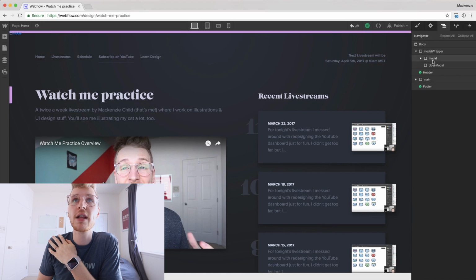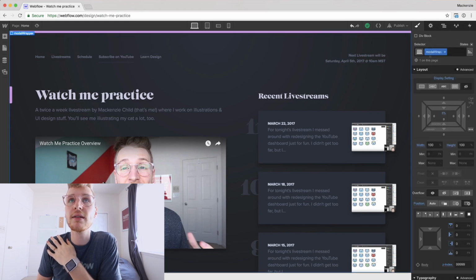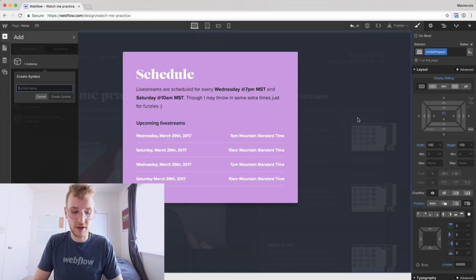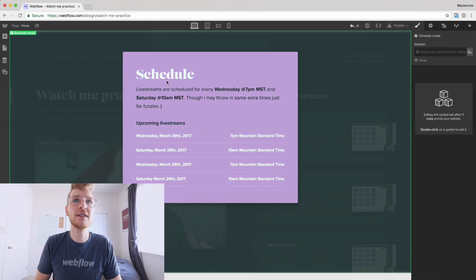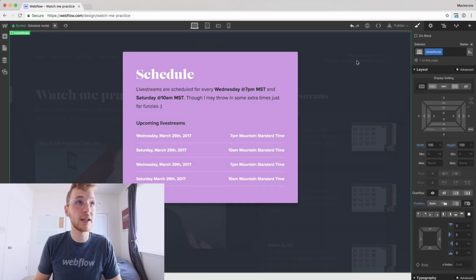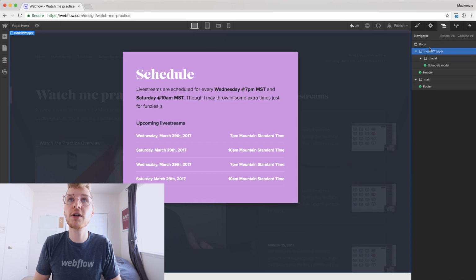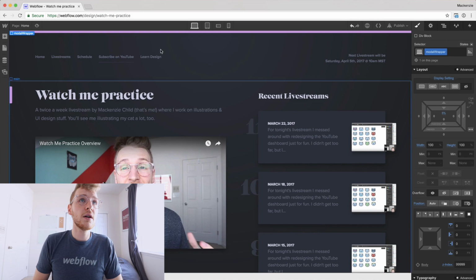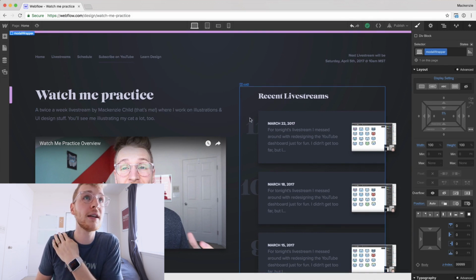So let's make sure that modal wrapper is display of none. Let's actually go display block. Let's create a symbol for this, and I'll just say schedule modal. Perfect. And then I'm going to double click in here, let's go into the layers panel, select the modal wrapper, and then just do display of none. That way we can see what we're working with. Cool. Let's go ahead and start making it responsive.